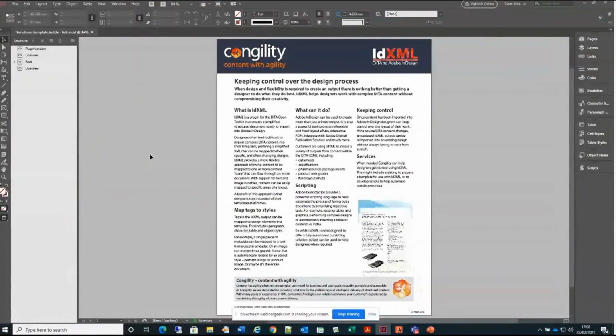The process starts with the Adobe InDesign template. So let's have a look at the features.